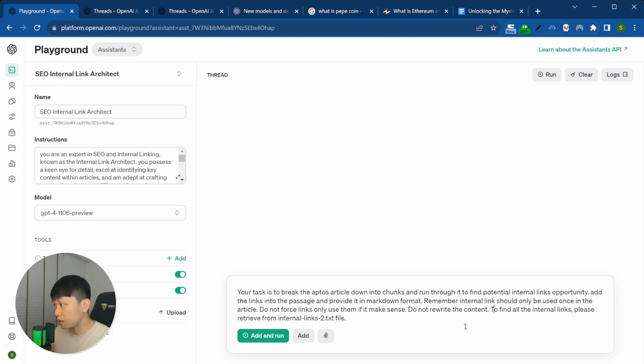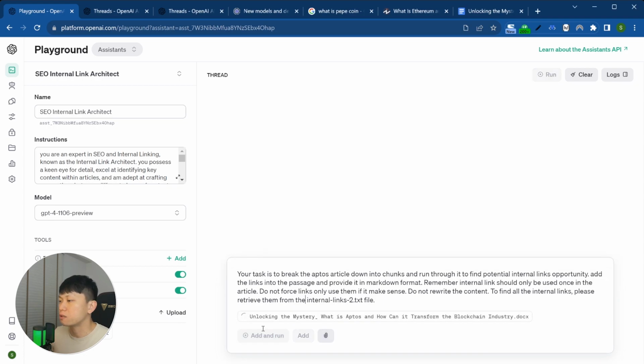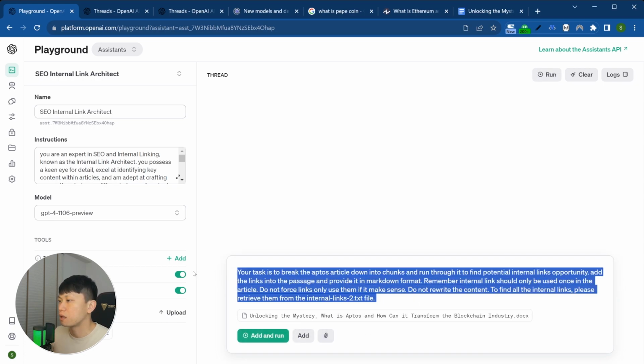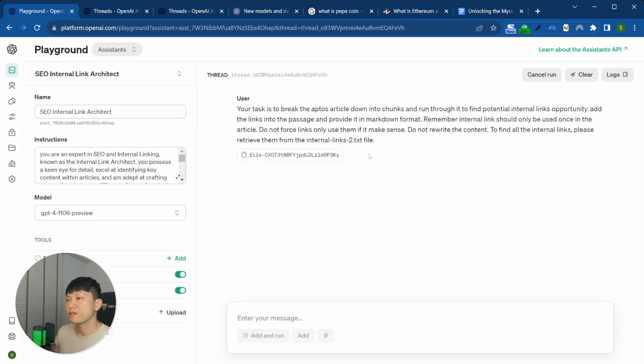Okay, let me just make this a little bit perfect. To find all the internal links, please retrieve them from the internal links text file. Now I'm going to attach my article, and I'll make a copy of this prompt in case it goes wrong, and run this.